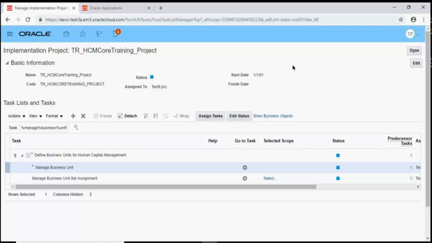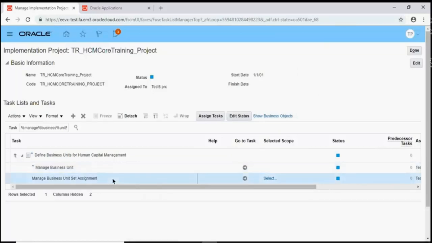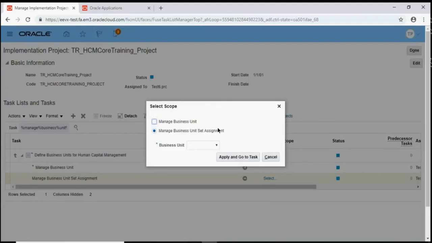We can achieve that by going to another task, that is manage business unit set assignment. First you need to select a scope. So we'll select our US.